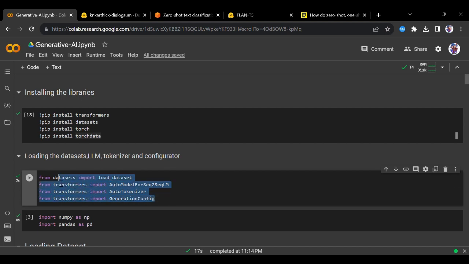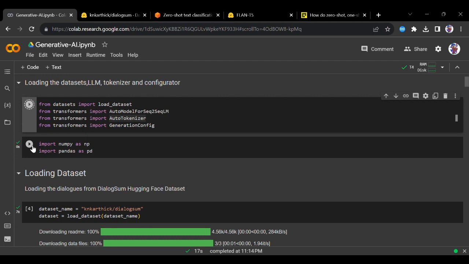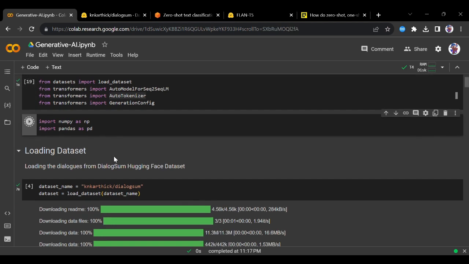Then we have auto tokenizer, then we have generation config. If you guys don't know about these terms, not a problem. As we will use it, you will get to know about it. So I will simply run this, and then we have numpy and pandas as usual.